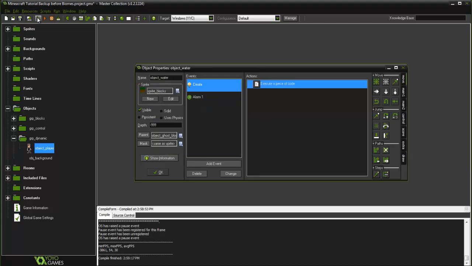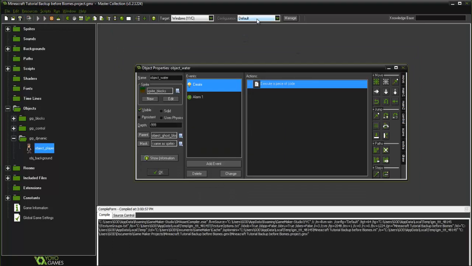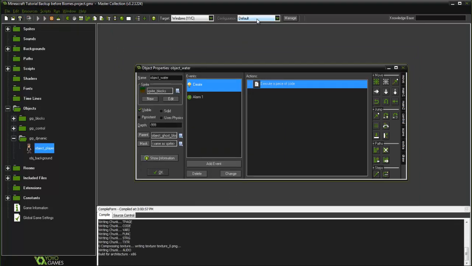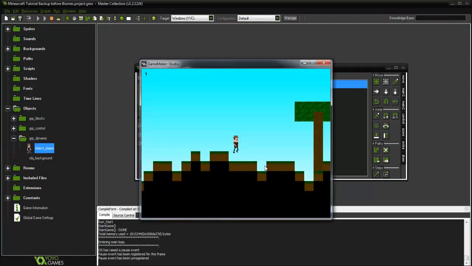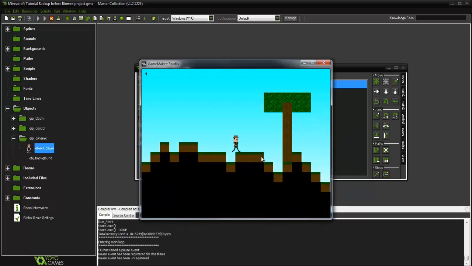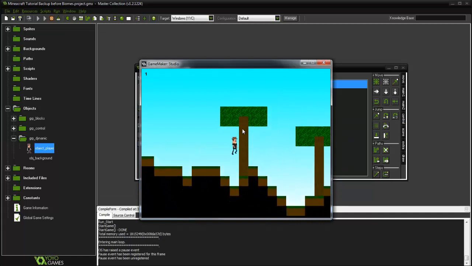And today what we're going to be doing is looking at adding water physics into our Game Maker Minecraft game so far. So if I go and run the game now, as you can see, we have our character here, and also we're going to fix this.